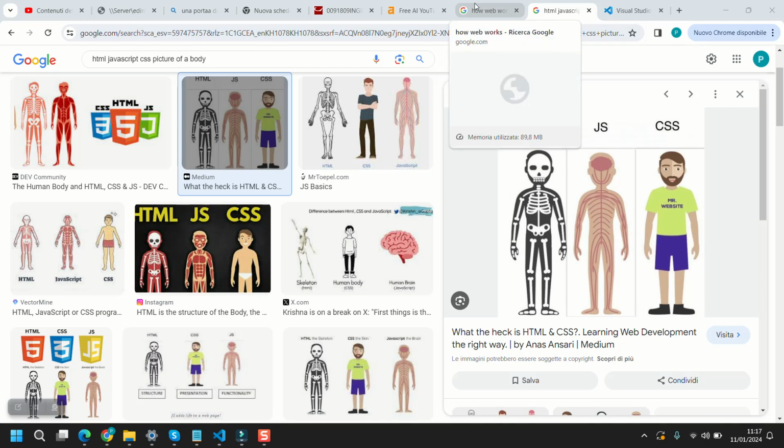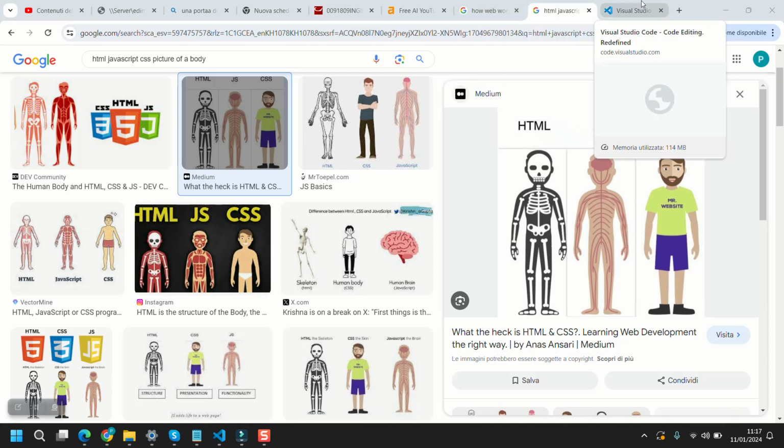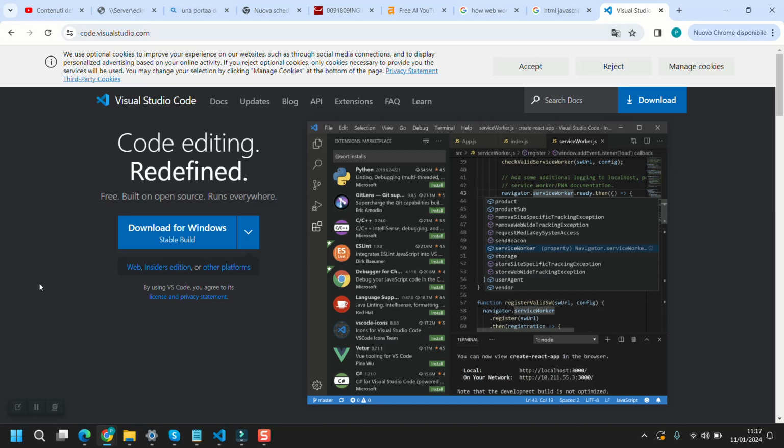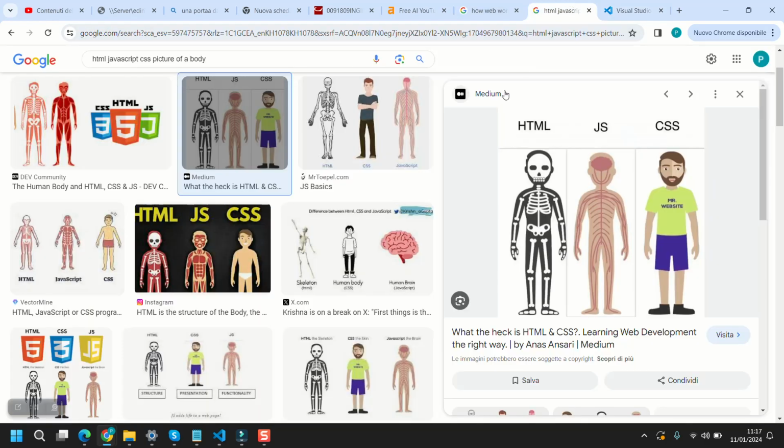For example, in this page, this part is the front end, the client side, but there is much more that runs on the server of the Visual Studio Code company, which we cannot access, but that is vital for the application itself to run. Okay, so the first one is HTML, the second is JavaScript and CSS.